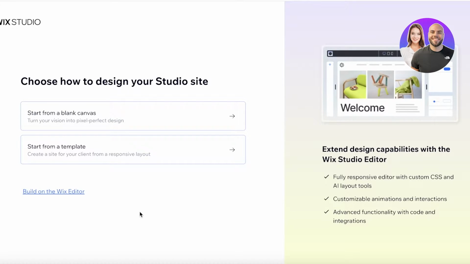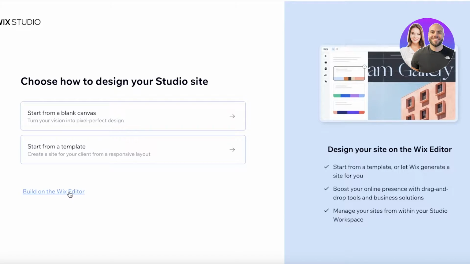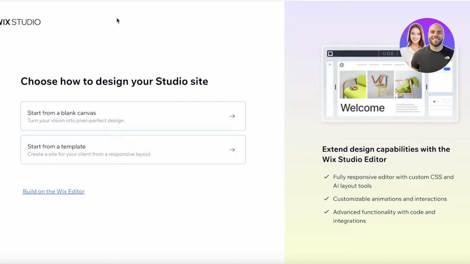Now the Studio editor is a bit different with custom CSS as well as AI layout tools. They also have customizable animations and interactions. And if you take a look at the Wix editor, you can choose to generate a site by Wix or select a template, and it has a drag and drop based tool. Now, Wix Studio is currently more popular as it's the newer tool and is optimized more and has some amazing features that can be super customizable and render you a very unique website.